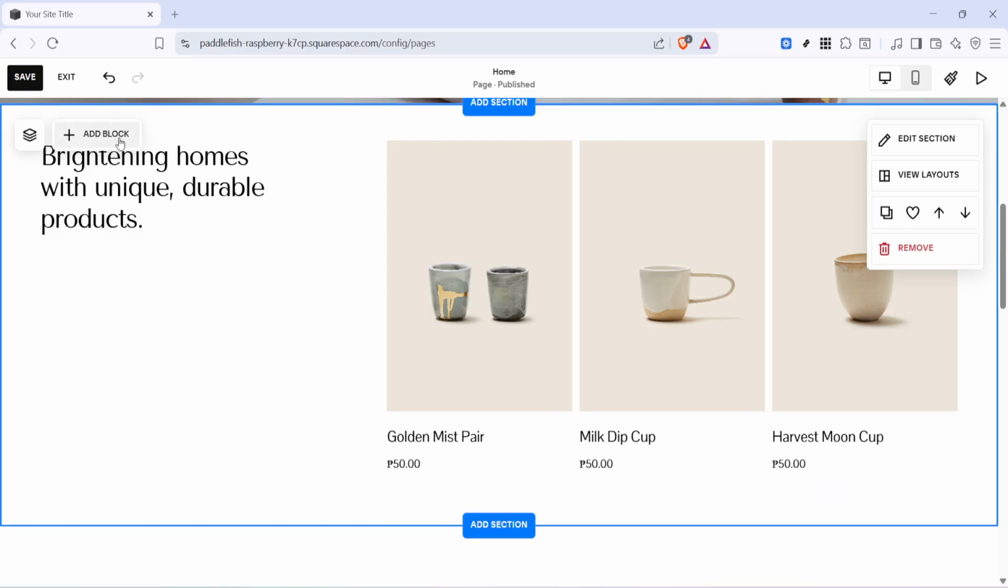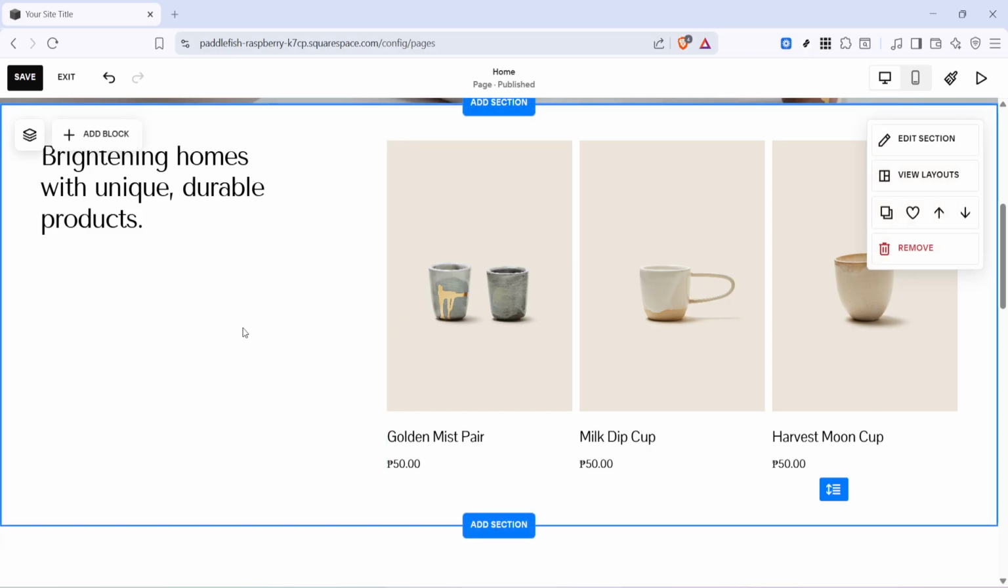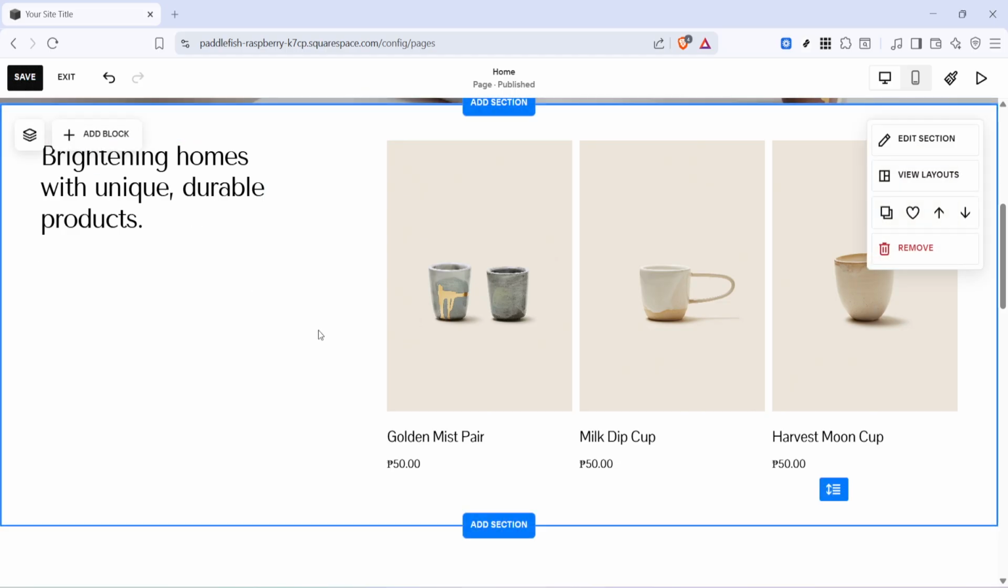To adjust settings for any block, click the gear icon that appears when you select it. Once you've made all your changes, you need to save them. Click Done in the upper left corner. After you click Done, you'll see a Save button. Click that. Your changes will publish to the live site immediately.